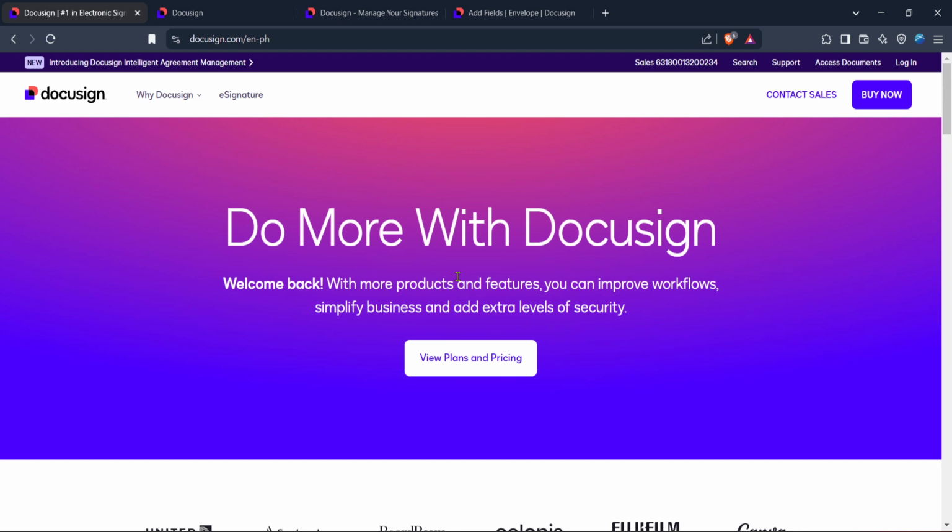Once you're on the home page, the next step is to log into your account. Look for the login button, usually found in the top right corner of the web page. Click it, then enter your login credentials. If you're new to Docusign, you'll need to sign up for an account first, which is straightforward and quick.